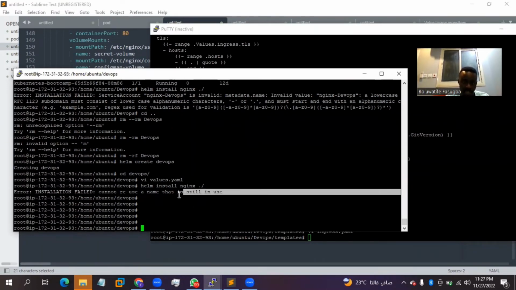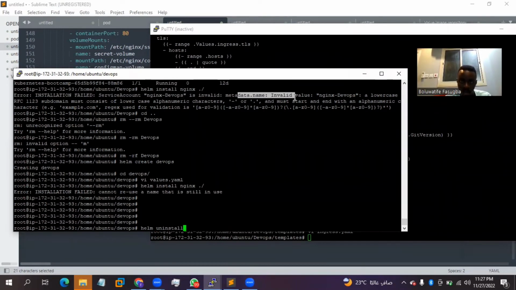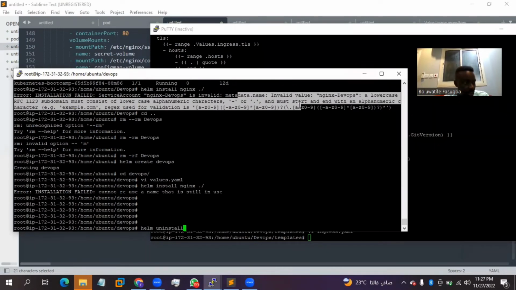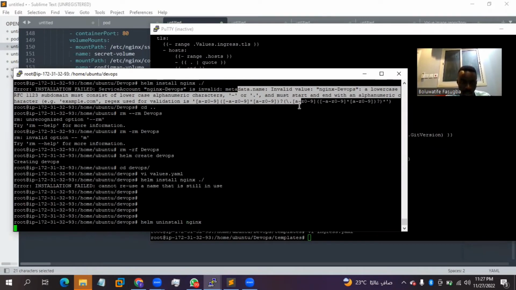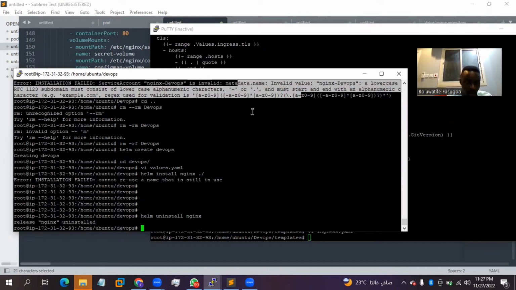It's telling us it's still in use. I used it earlier. Since I'm not using it, I can just do uninstall. The one I used earlier, this one that is causing the error, I think it still has some remnants roaming around. So let me just uninstall so that I can use it. Normally in kubectl, you do kubectl delete.